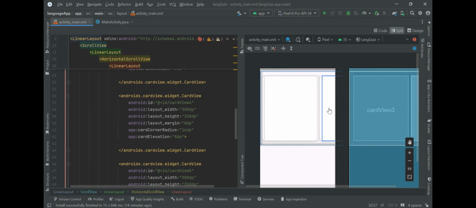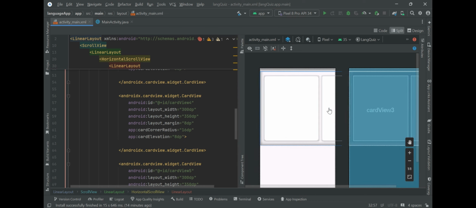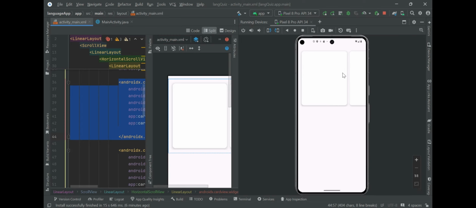So this is basically how you create a card view. I have 5 card views. The card view numbers or IDs are a bit messed up, but that's because I made a mistake while copying and pasting my cards. However, you can scroll left, right, and be able to view all cards. This is what the cards would look like when you ran the app. So you've just got your cards and you can drag to view all of your cards.